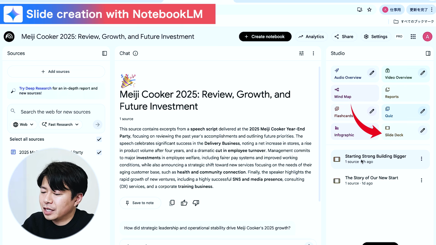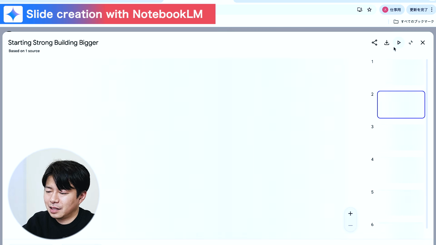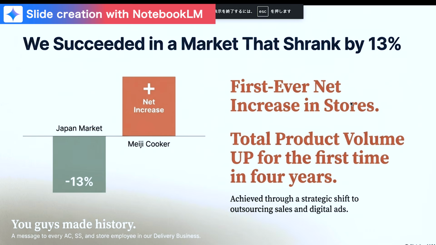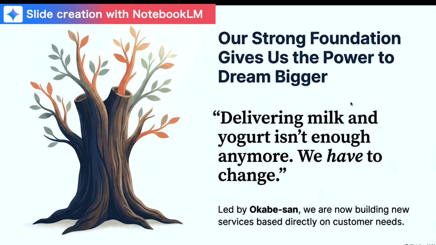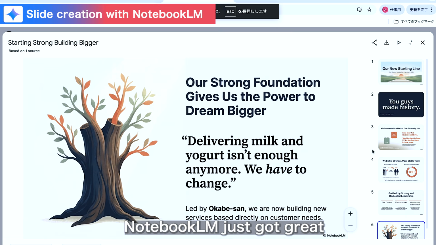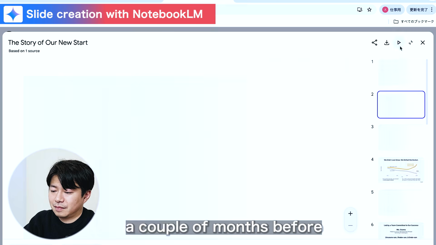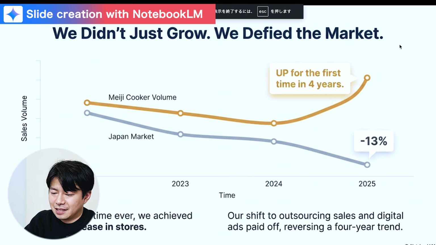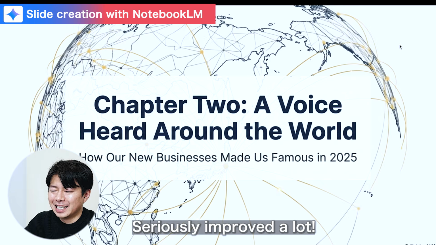So you can see this amazing slide, Naruto. Okay. Like this. Wait a minute. NotebookLM just got great. I didn't see this a couple of months before. Yes, like this. Wow. It seriously improved a lot.